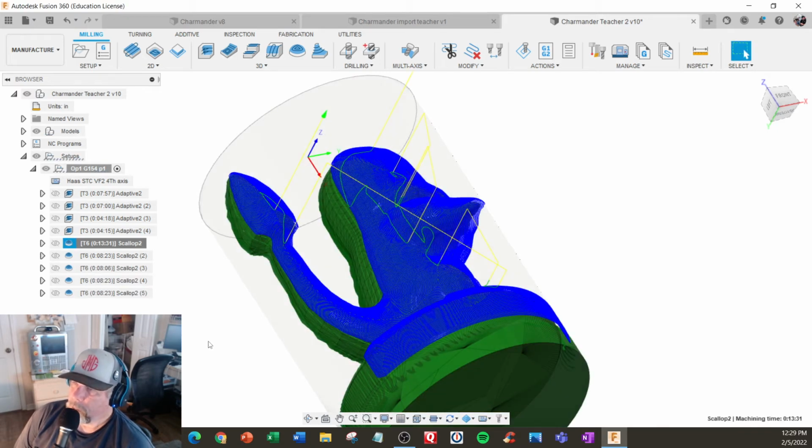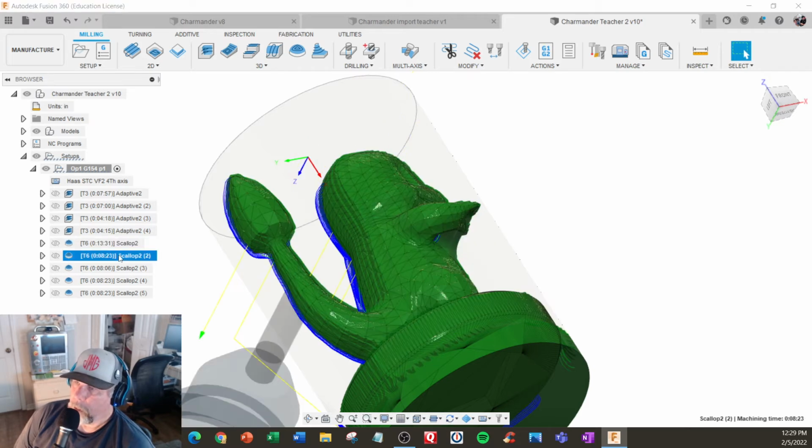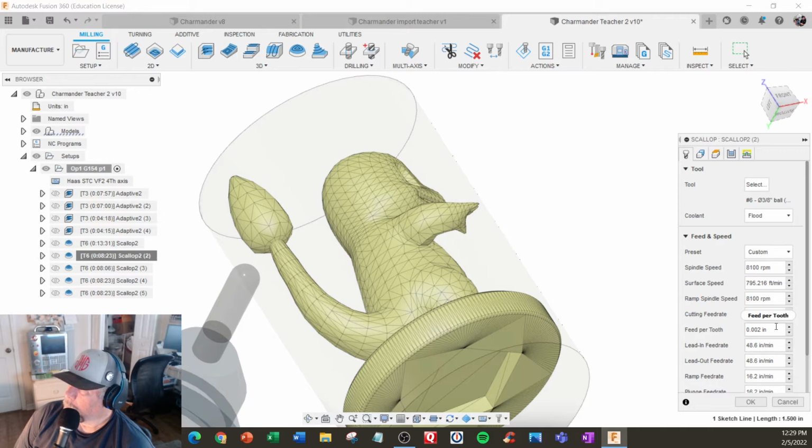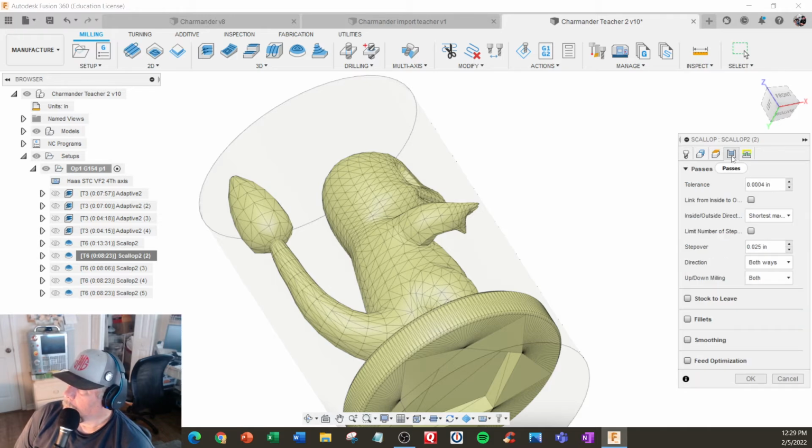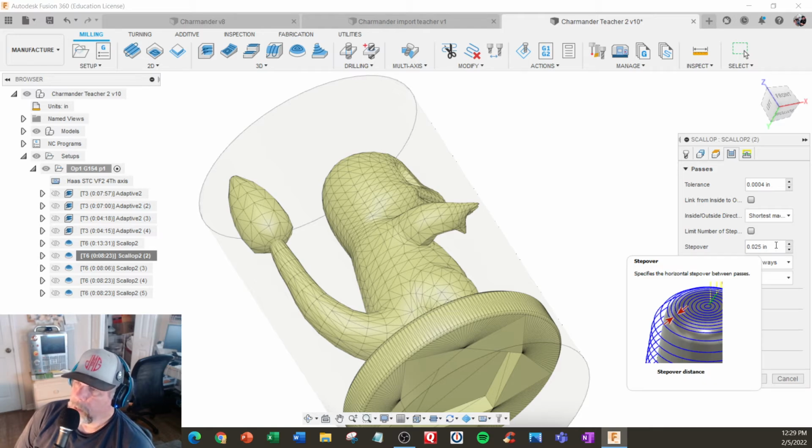That's 1,000th more per tooth. Now we're at 13 minutes, right? Well, let me just compare this. I kind of got 2,000 per tooth there. This one's got a step over of 25 thousandths. So that was like a basic setting, and I believe that's how we ran it.